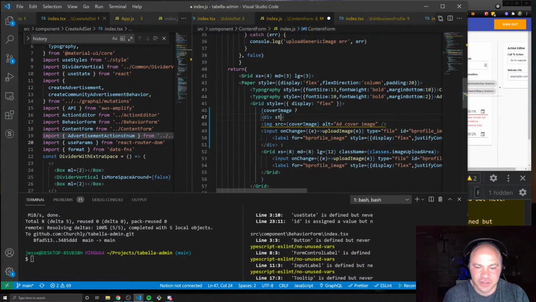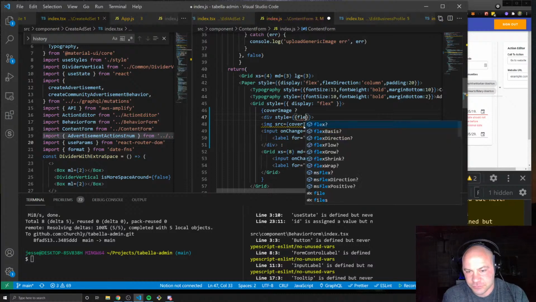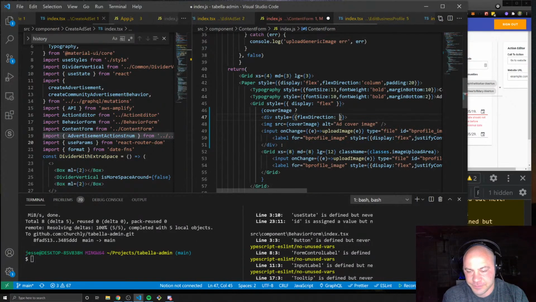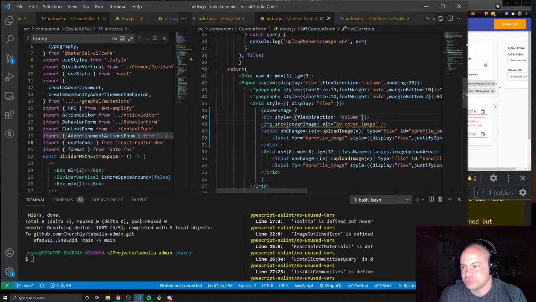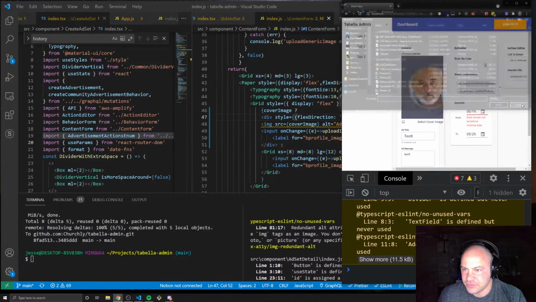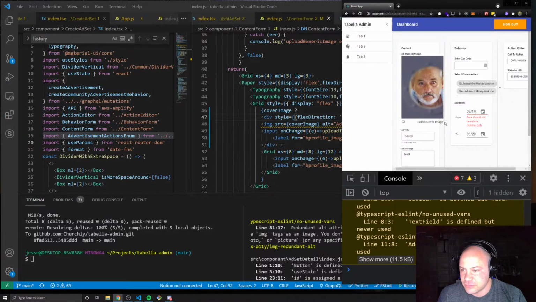And let's give it a style of flex direction column. See if that fixes it. There we are. So now we have our image, and then below it, it says select cover image. Let's see if we can do that. Yeah, we can select a cover image. Cool. So you can click anywhere on here, and that'll work.